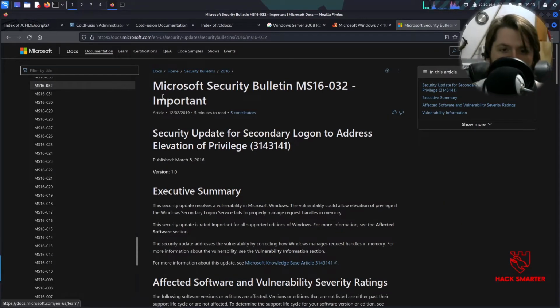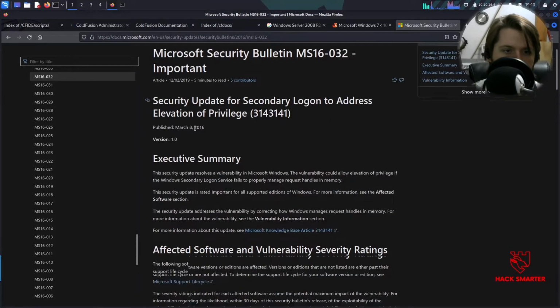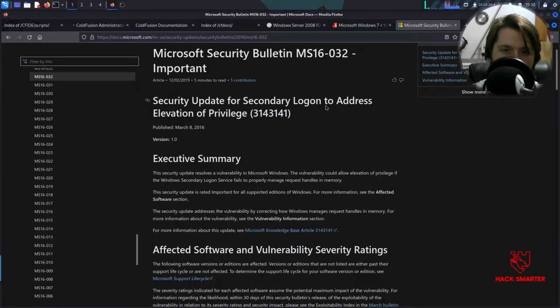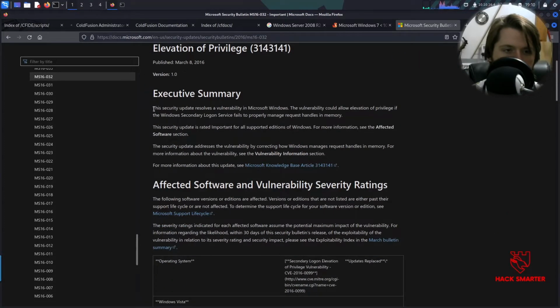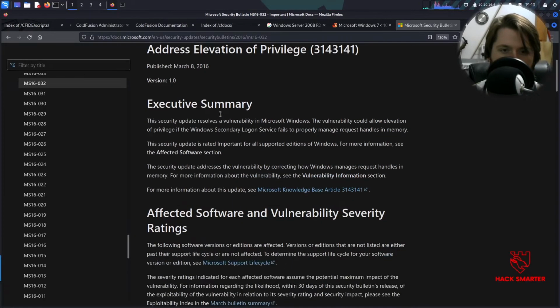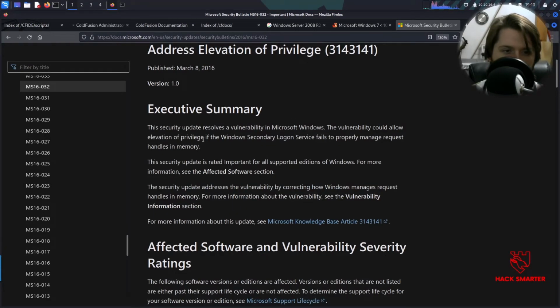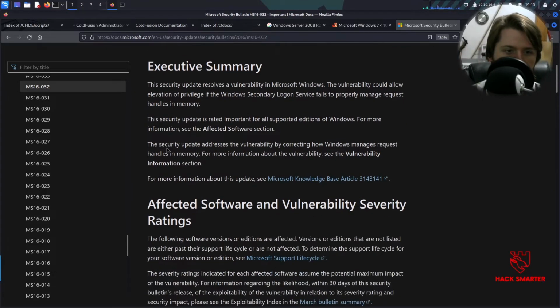Microsoft Security Bulletin MS16-032, important. Security update for secondary logon to address elevation of privileges. Execution summary. This security update resolves a vulnerability in Microsoft Windows. The vulnerability could allow an elevation of privileges if the Windows secondary logon service fails to properly manage request handles in memory. The security update is rated important for all supported editions of Windows. For more information, see affected software.